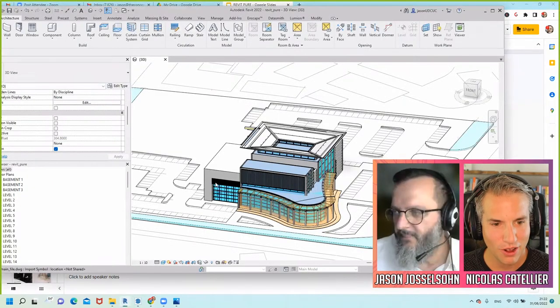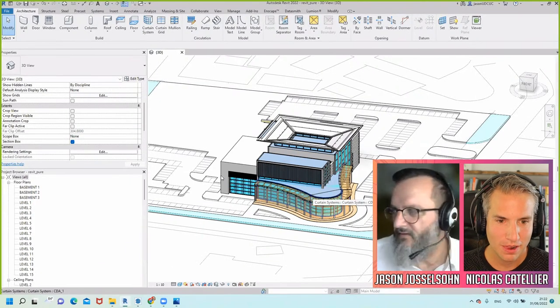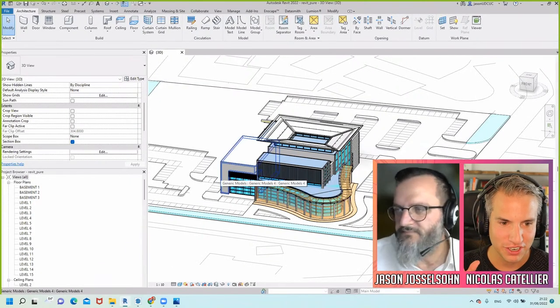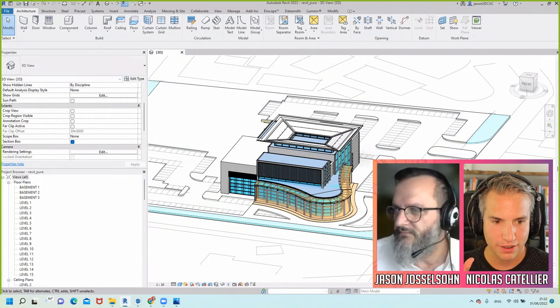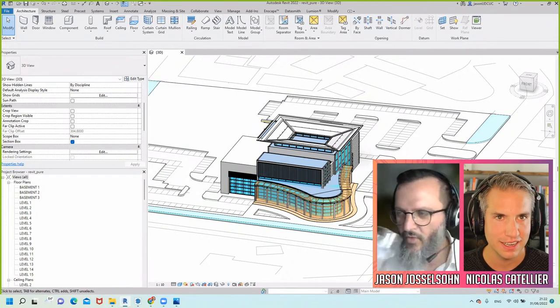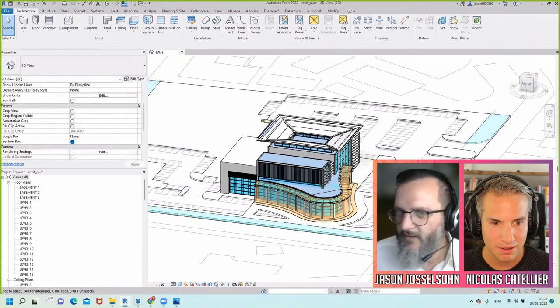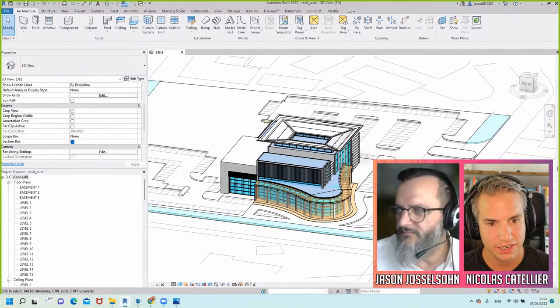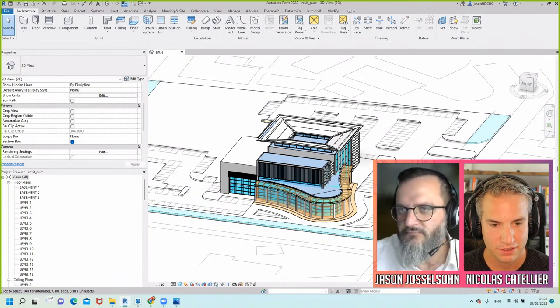Yeah, I do. I have a quick question. So you did quickly mention it, but what do you think are the pros of using a sketch-like rendering instead of using Enscape and Lumion? So is it mostly the time it takes to properly set up a scene using Lumion or Enscape?